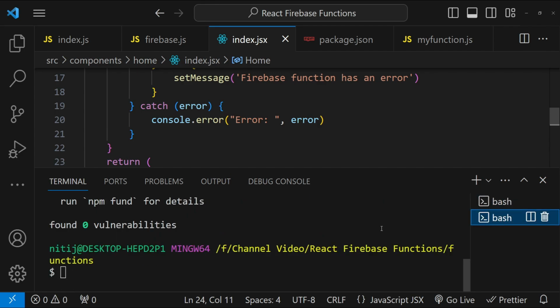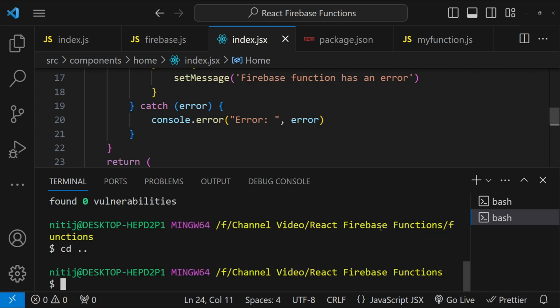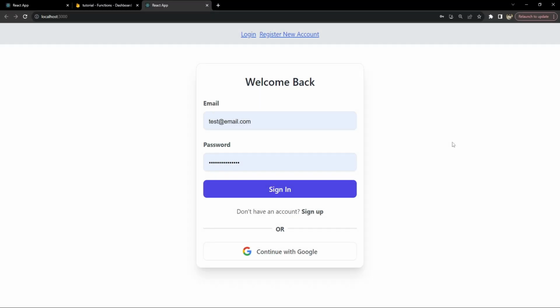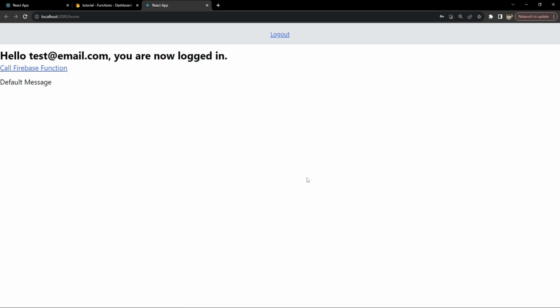Now it's time to start our React front-end application. So for that, first in this second terminal I will do cd .. to go back to our React project, and then simply write npm start. So this is our React front-end, and I'm just going to sign in as a user first so that we are able to see the home page. Now this is the home page with the button Call Firebase Function and the default message. Let's just click on this button to see if we are able to invoke the backend function or not.